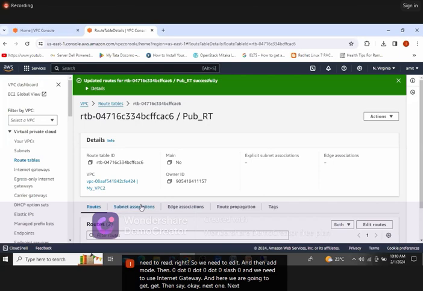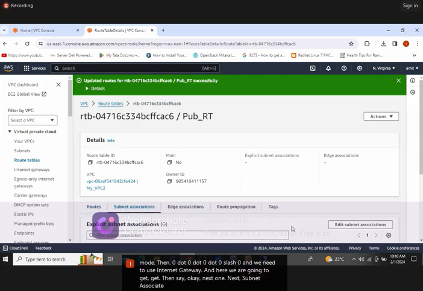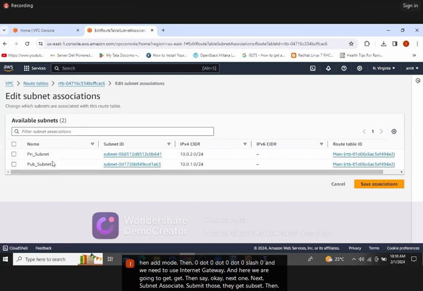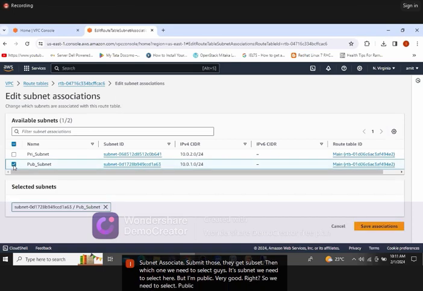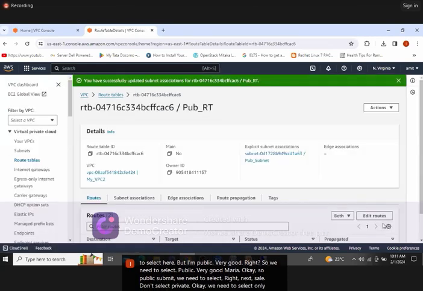Next, subnet association. Edit subnet association. Then which subnet do we need to select here, guys? Private subnet or public? Very good, Hassan. So we need to select public. Very good, Maria. Public subnet we need to select. Next, save. Don't select private; we need to select only public. So the routing table got created.